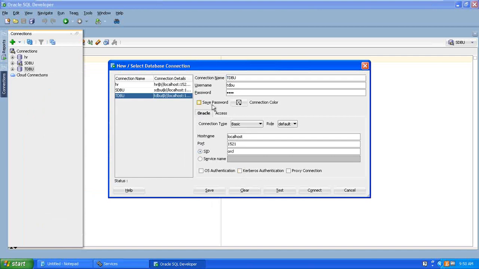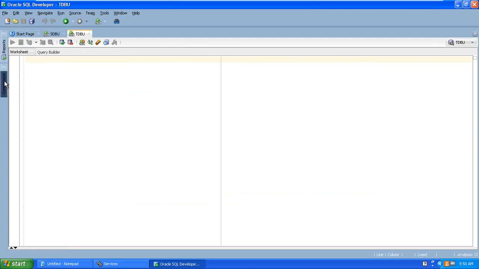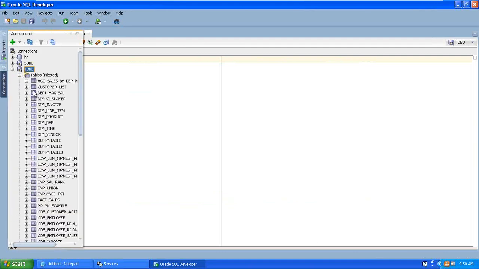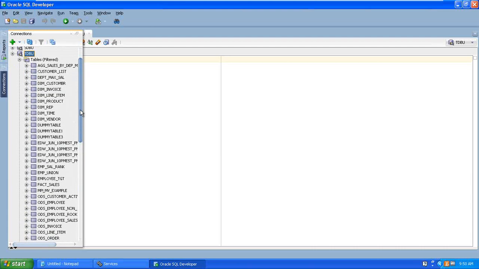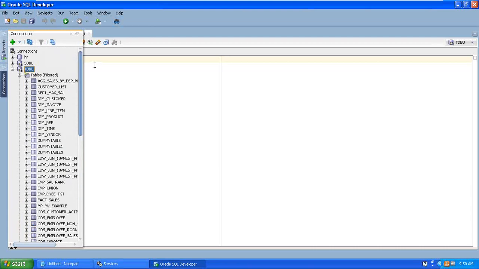So TDBU and save the password. Just test it. You're able to connect, and click on connect. It also opens up another worksheet. If you want to check whether the tables are available in this, you can expand all the table list and you'll see all the different tables which are there, all the staging tables and the target tables. Everything is available in this.